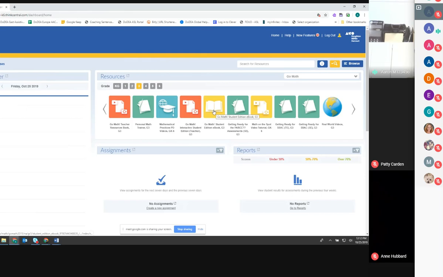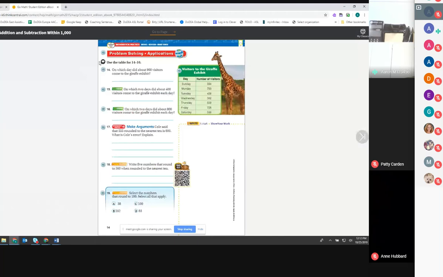We have all these different student editions. We have interactive ones, so I'm going to pull over now. I have an interactive worksheet. You notice I have all these little speaker buttons here. It will read aloud. On which day did about 900 visitors come to the giraffe exhibit? So it just read, with a human voice, on which day did the 900 visitors come.